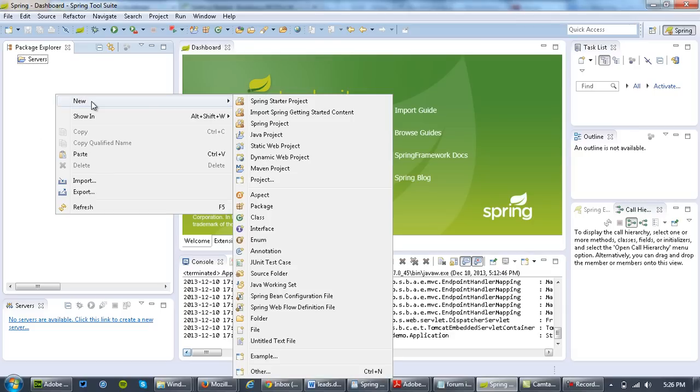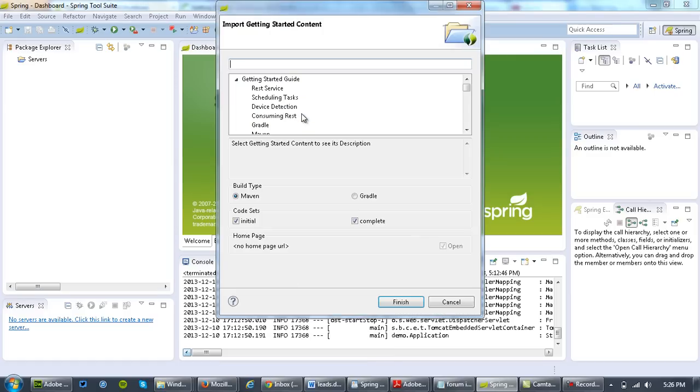It's very simple. If you would like to import Spring Getting Started content, just right-click, choose New, Import Spring GS Guide, and then choose which one you'd like. There's a wide variety of them available, and we've just launched a whole new spate of them, a good 9 of them, in celebration of the Spring Framework 4.0 launch. So you can see there's quite a lot available, as well as full-on tutorials.